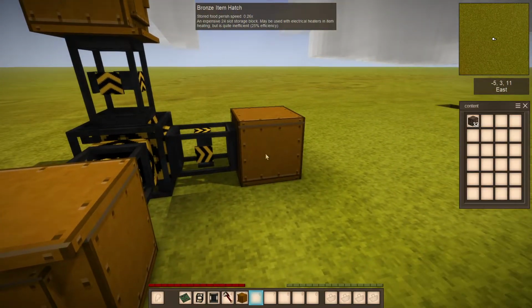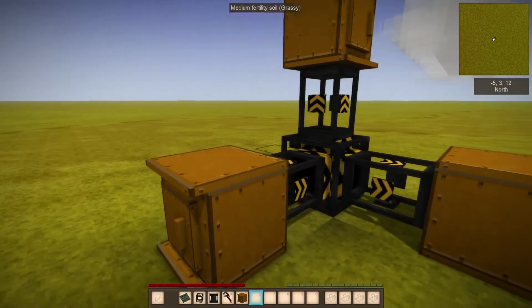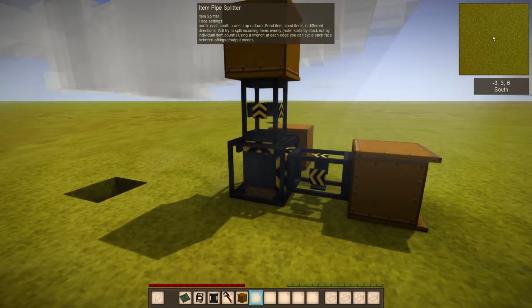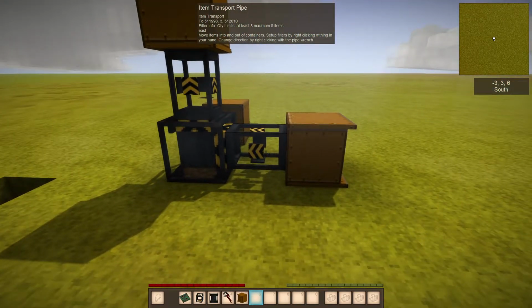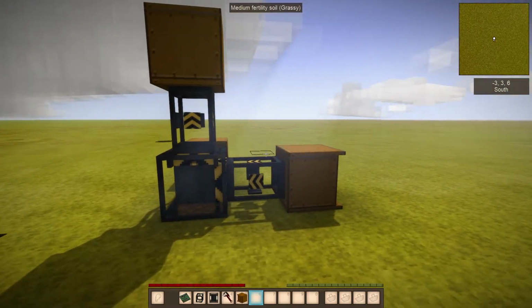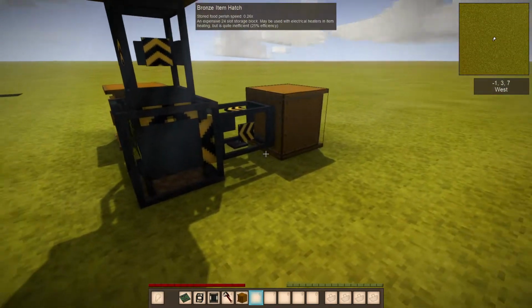So let's see if I did that right. 32 and 32. So that's the basics of item pipes. Especially with the filters, they can be quite complex. Hopefully that'll give you guys a lot of flexibility. But now we need to make them.